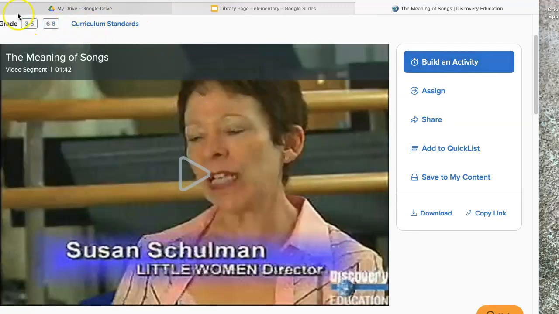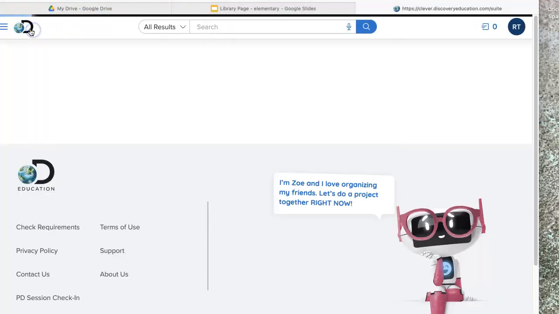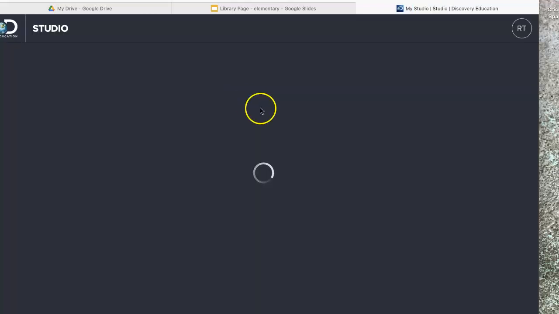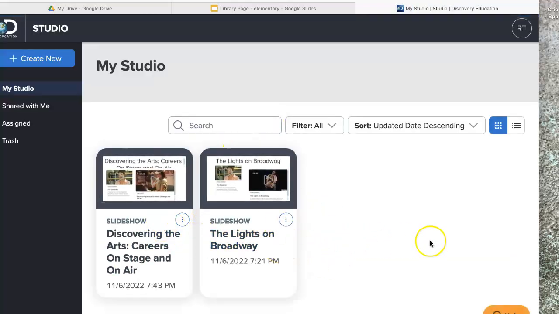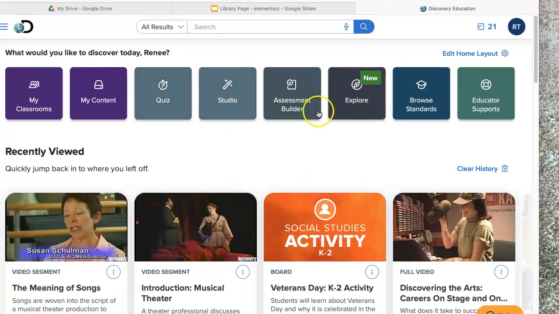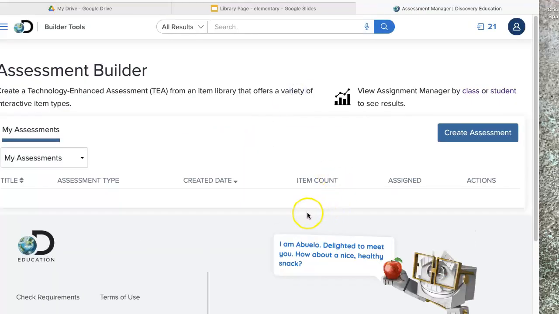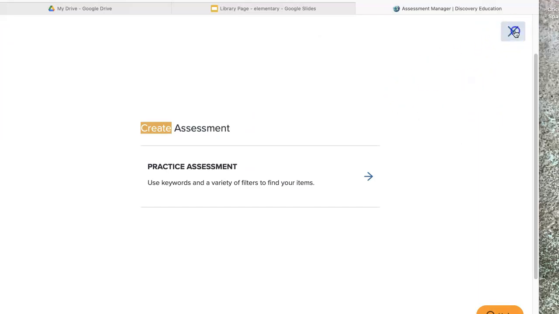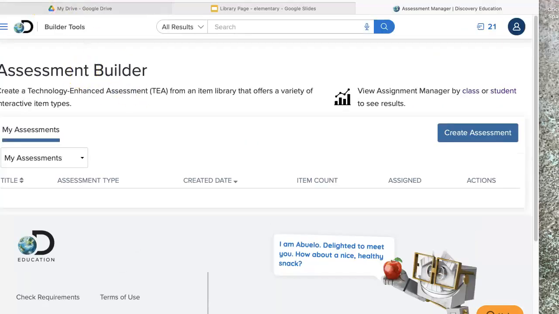And then we're going to go back up here to the D, and you can create a quiz. You can go to Studio and see all the assignments that you've created. You can go to Assessment Builder, and you can create an assignment or a test in there as well.